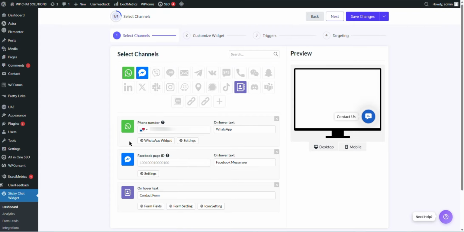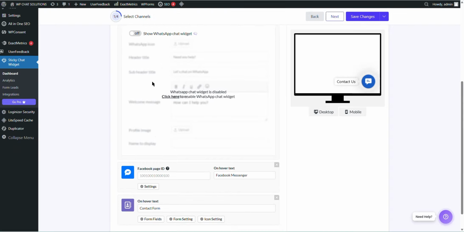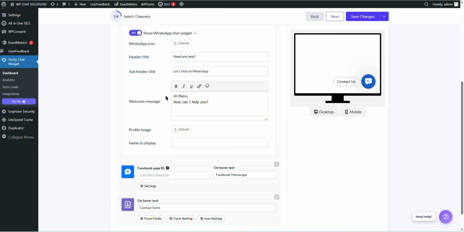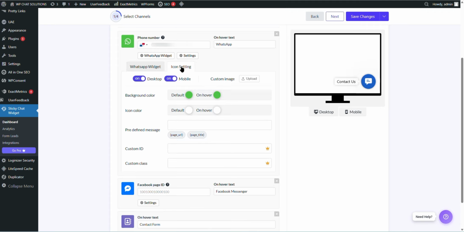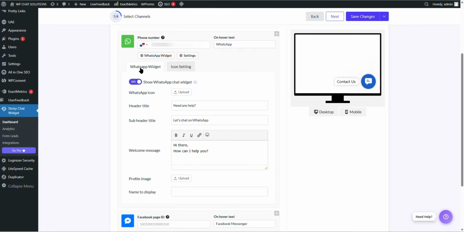The next button we have here is WhatsApp widget, so I'm just going to touch that, and it opens up a window where we can customize several options. It says WhatsApp chat widget is disabled. Click here to enable WhatsApp widget. So I'm just going to do that, and it enables the widget. And as you can see, it does have two options, WhatsApp widget and icon settings. So let me work under the WhatsApp widget options.